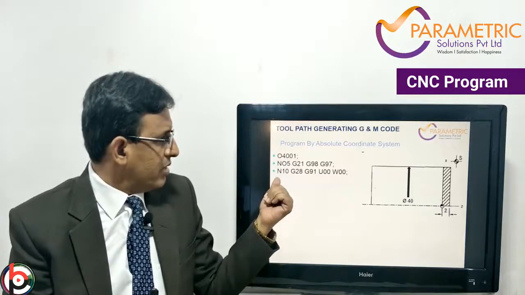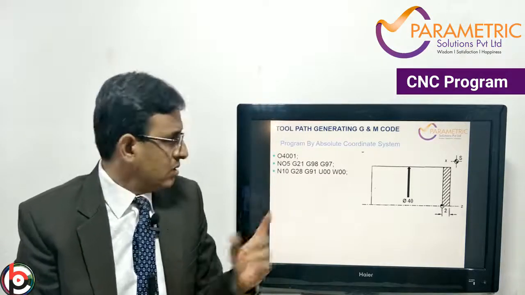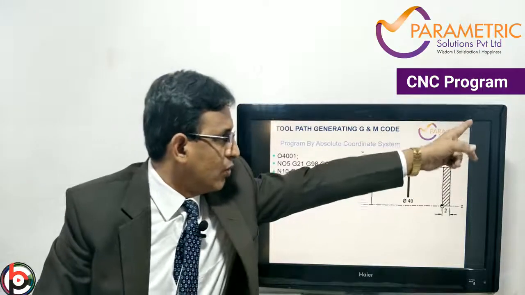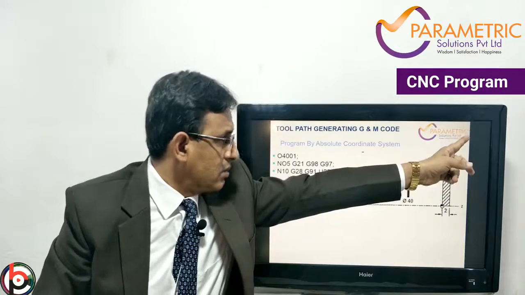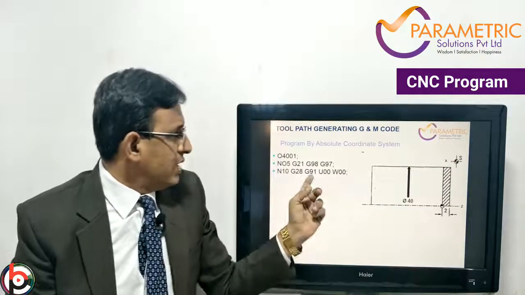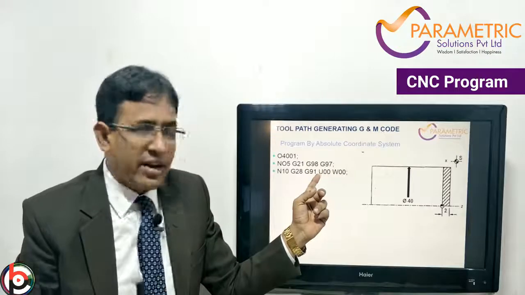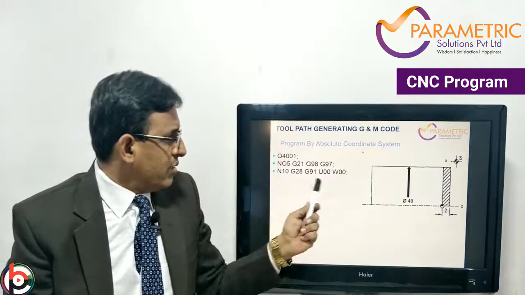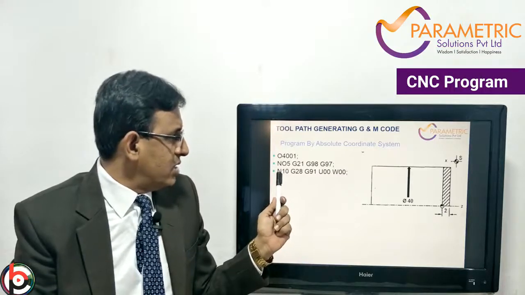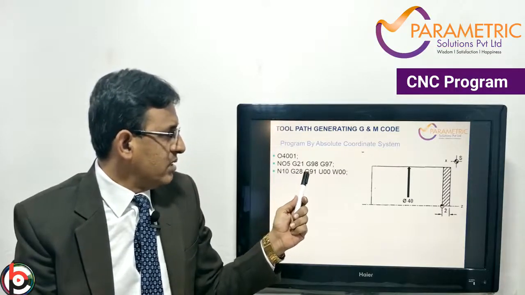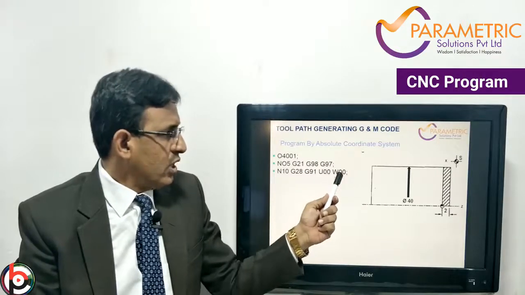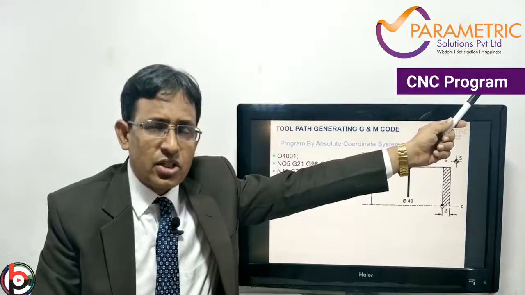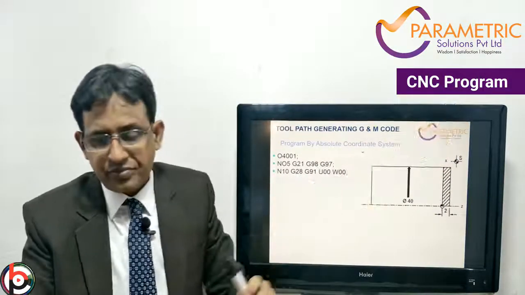The next step is the N10 block number. G28 is the tool reference position. The turret will come from the origin, that is U0, W0. Either we can write it as X0 and Z0. So overall the block is read as N10, G28, G91, U0, W0, so that the position will be taken at zero in the incremental coordinate.